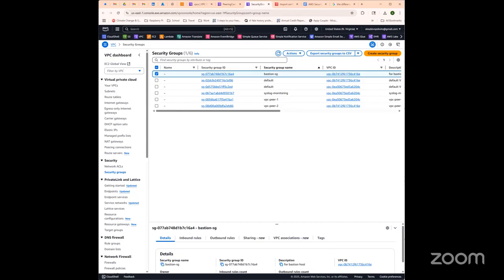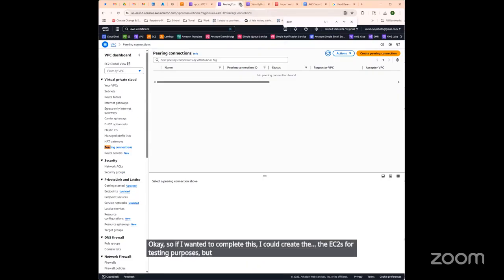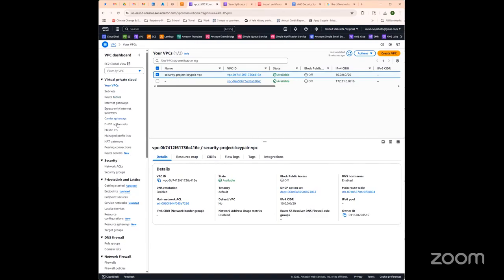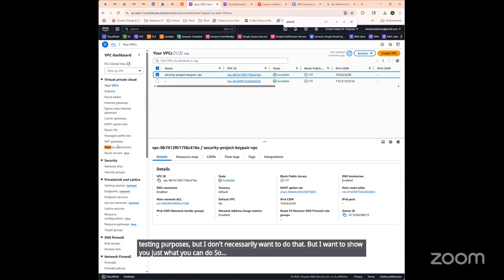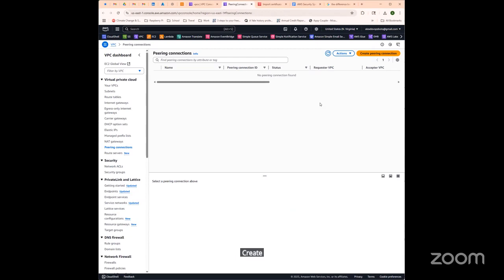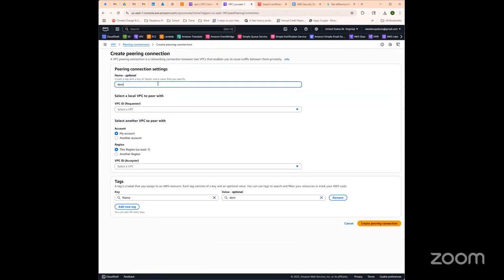Okay, so if I wanted to complete this, I could create the EC2s for testing purposes, but I don't necessarily want to do that. But I want to show you just what you can do. So let's go peering. Create a peering connection. Let's call it demo peering 1.